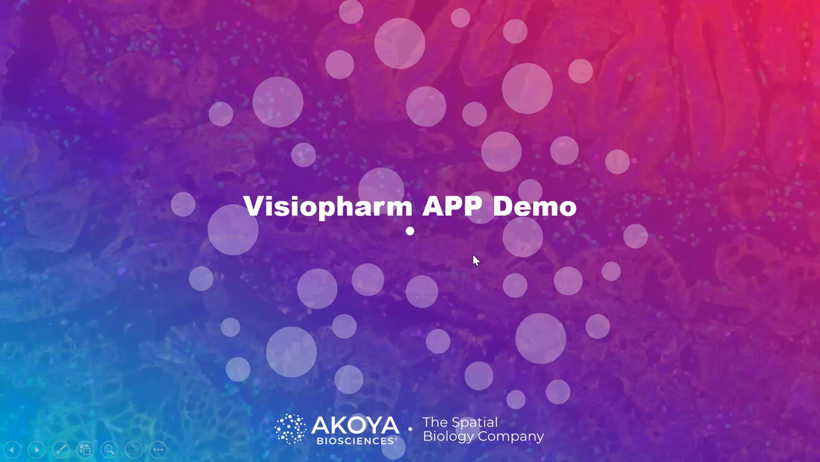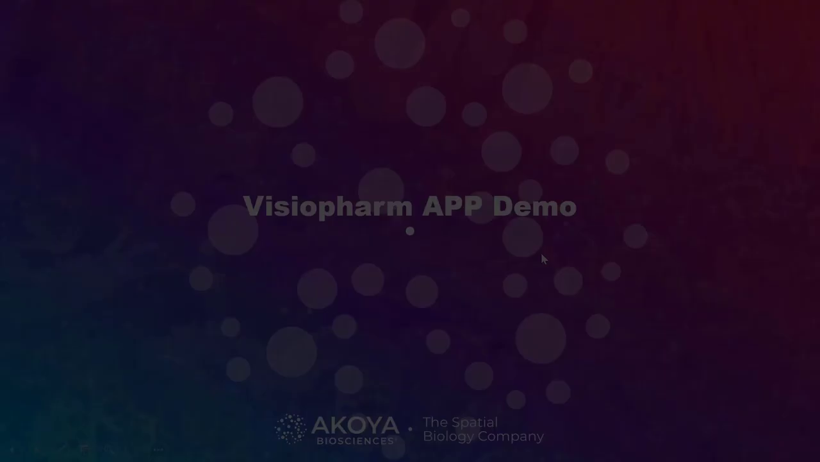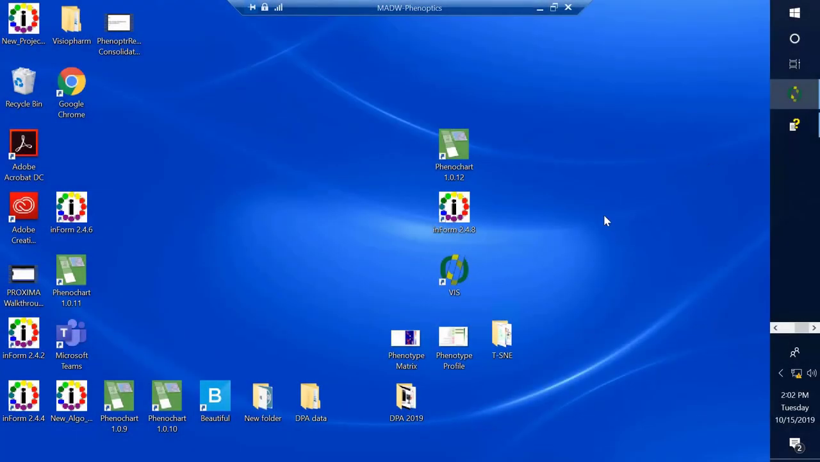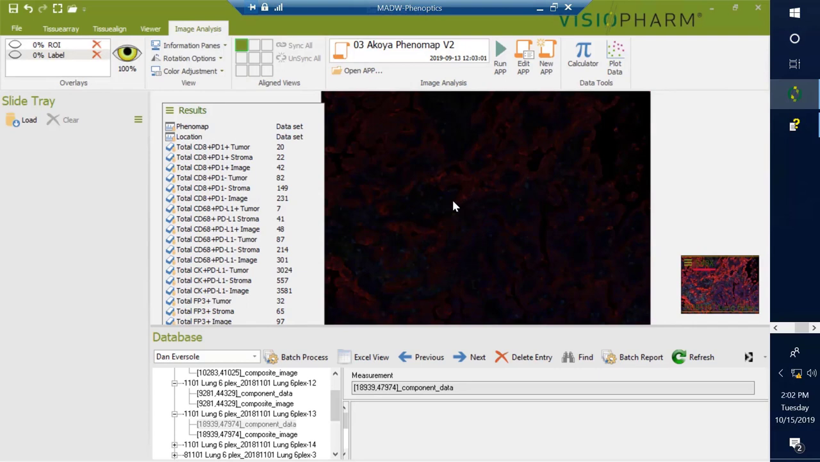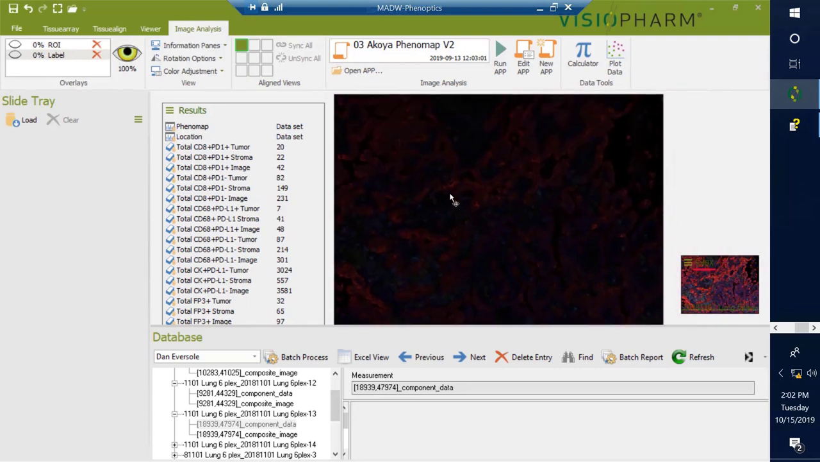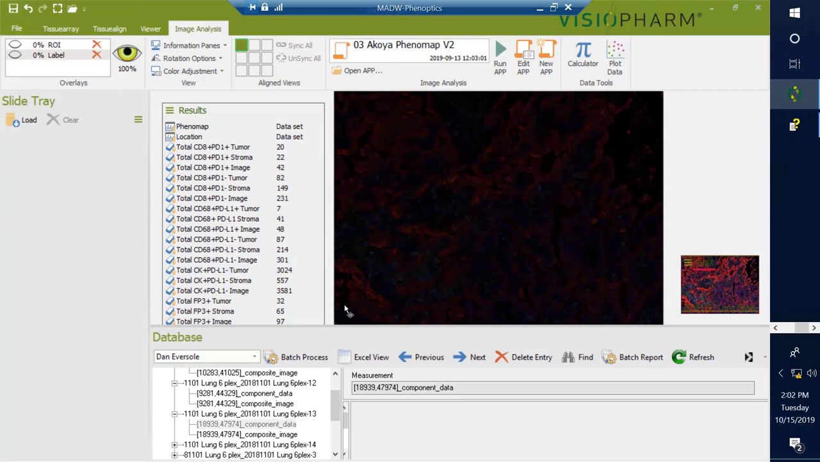Now I'm going to show you a live demonstration of our Visiopharm app and the Visiopharm platform at work. So I'm going to go ahead and open the Visiopharm software. So this is the interface of the software. Our image has already been loaded, but you can see down here is the database. Again, we loaded the component TIFF images that have been unmixed within inForm first.